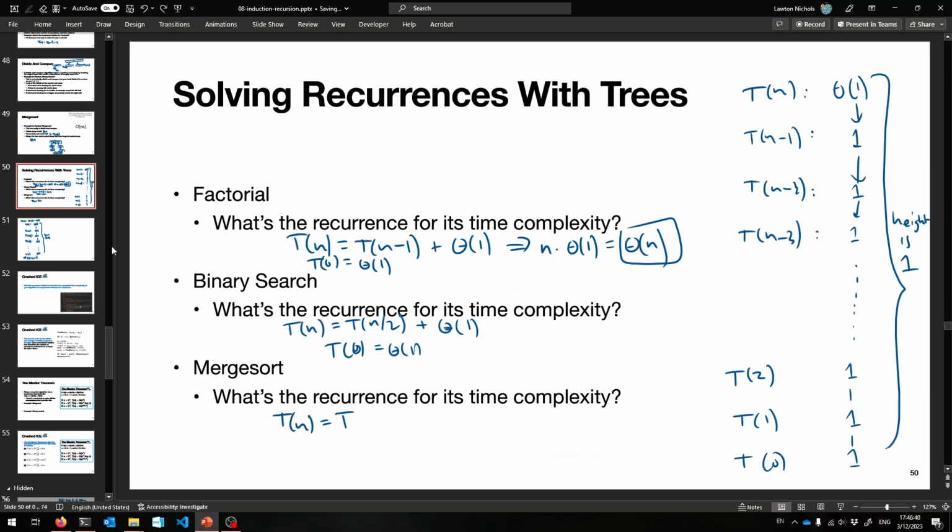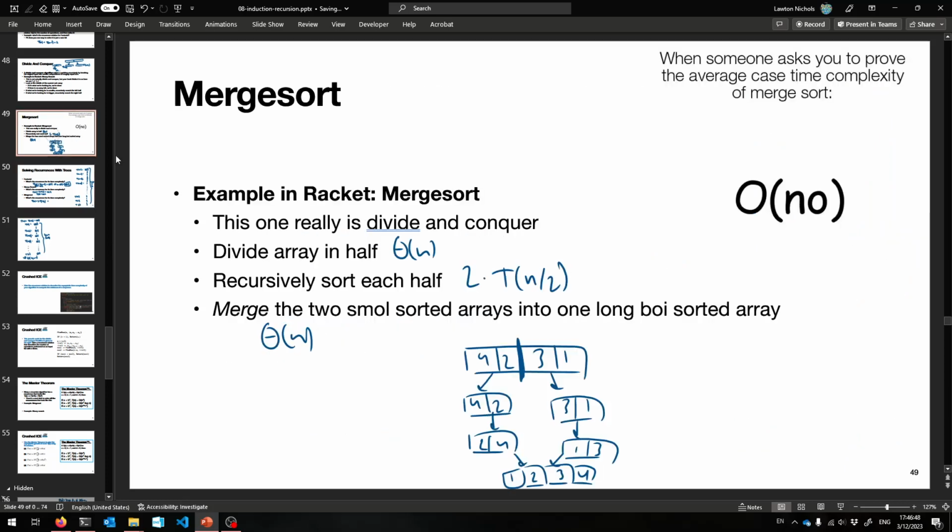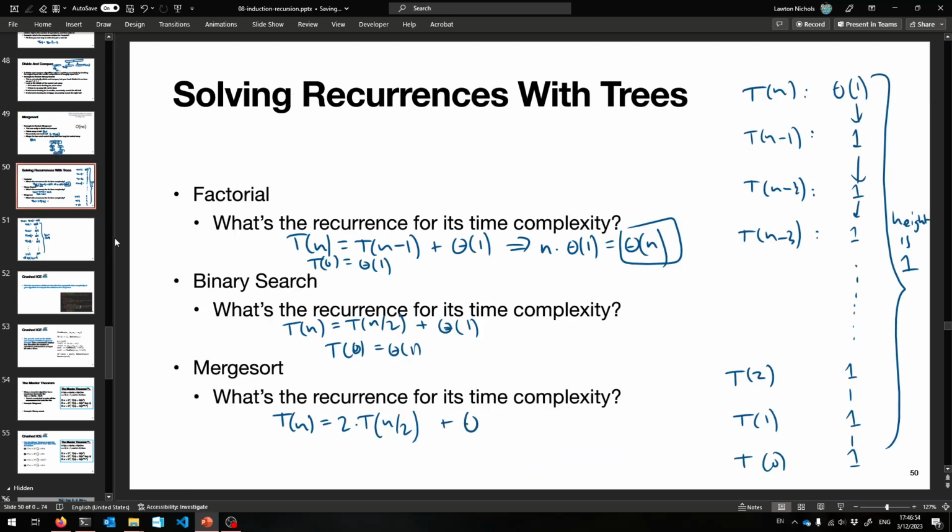Well, let me give myself some room for that. 2 times T of n over 2. And then, at each level, I also have some extra work to do, right? I have to do some halving and then merging. That's both going to take linear time, so that's just 2n, so it's still n, plus theta of n work after that.